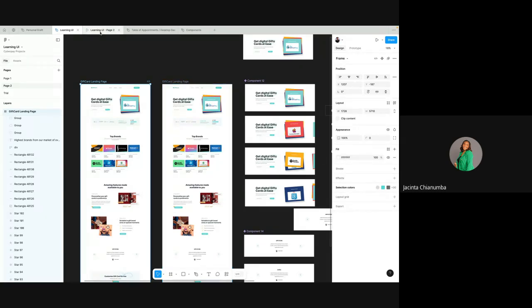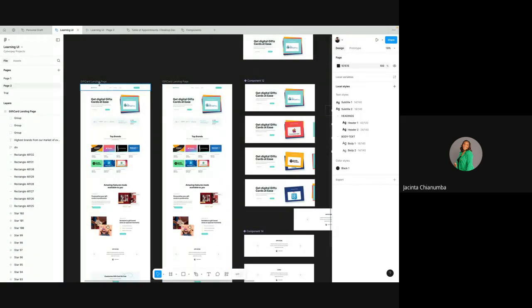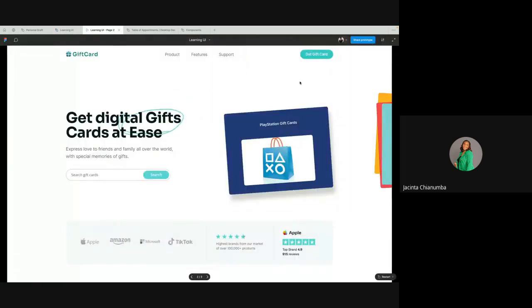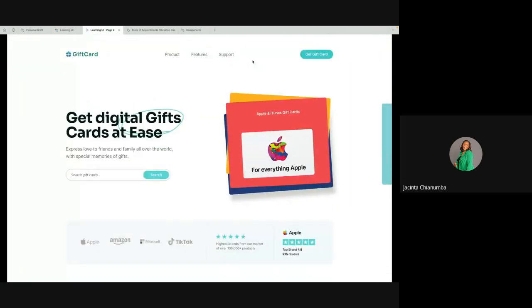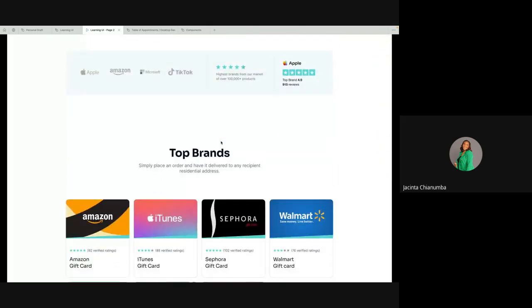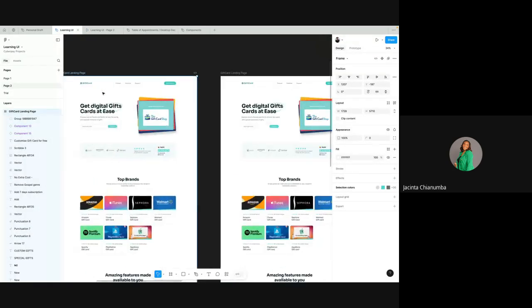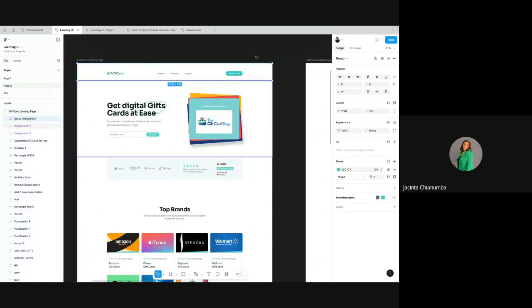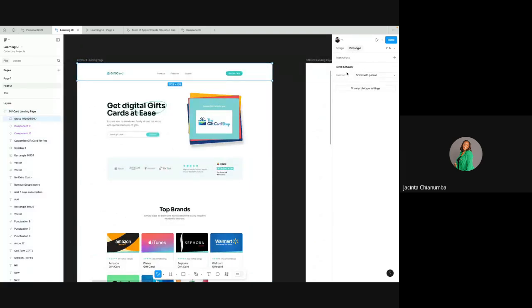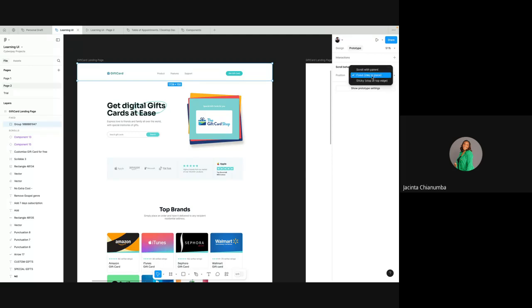All right. Okay, your first question. So this one, you can see, is currently scrolling. The header is scrolling with the parent. If you want to make a particular place stick, you just click on it and go to the prototype. You can see the scroll behavior position is scroll with parent. That means it's scrolling with everything, but you want it to stick. So you can do fixed, that stays in place.